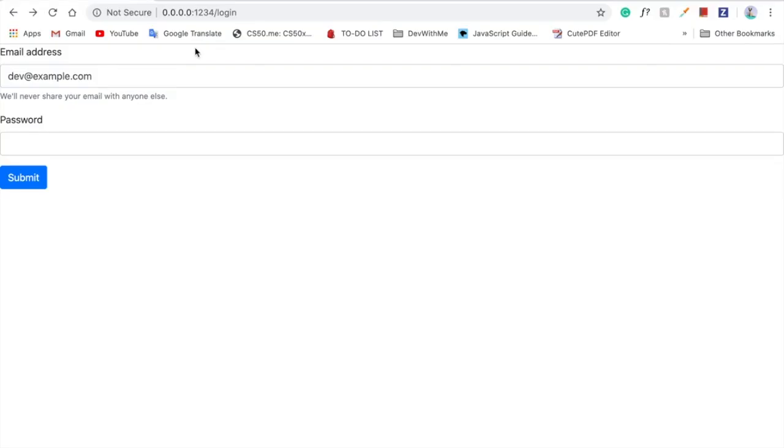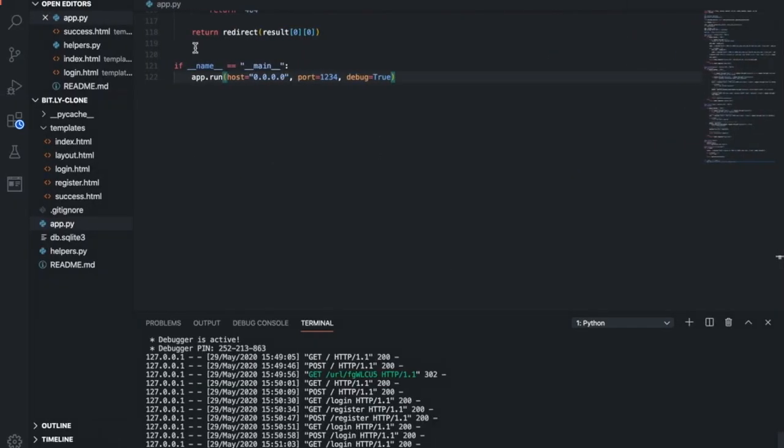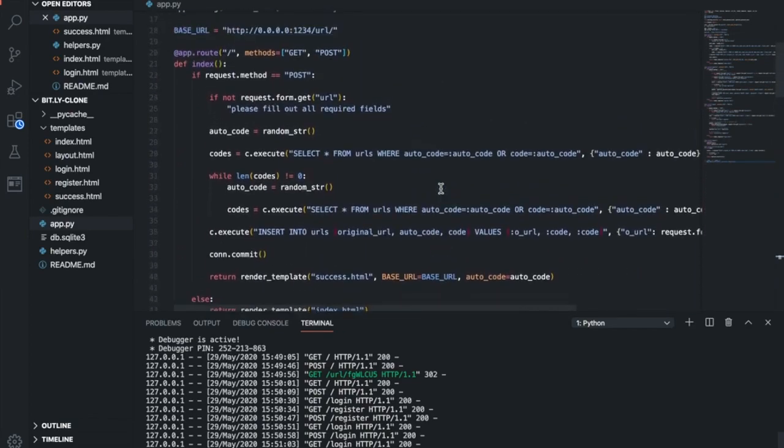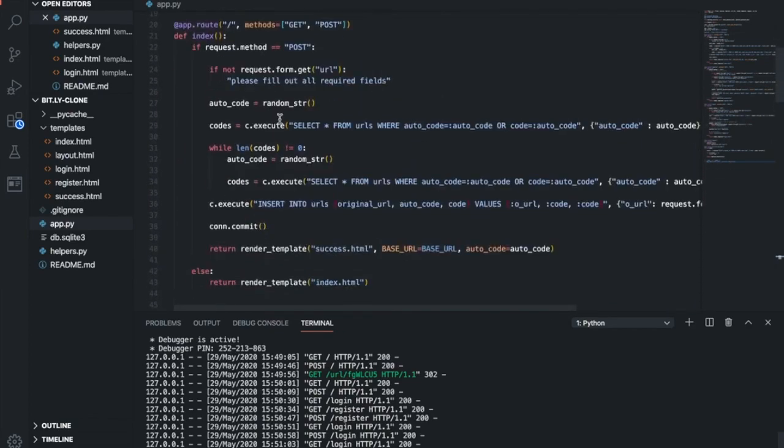Alright, so as always, we'll go through the pseudocode first. So first we're gonna pick up where we left off, which is here. So this index currently supports generating a random code. After this gets executed, specifically before return success.html, what we'll do is check if the user is logged in. We're gonna return a new template called confirm.html. Otherwise, we're just gonna return success.html.